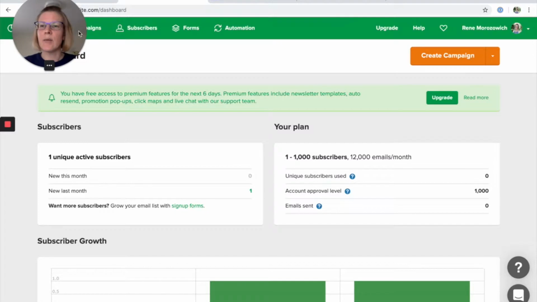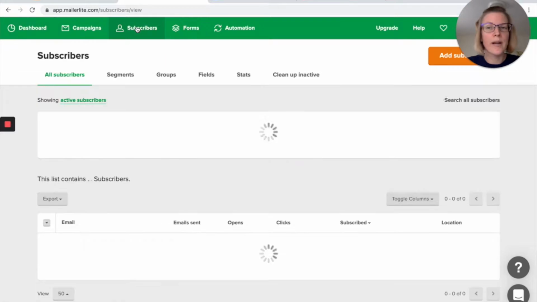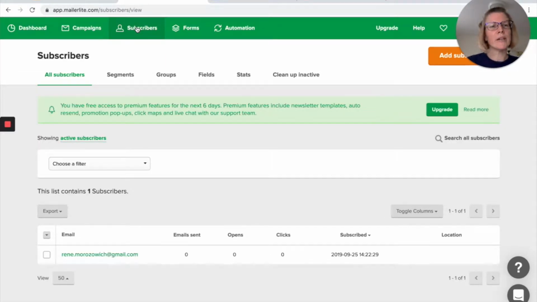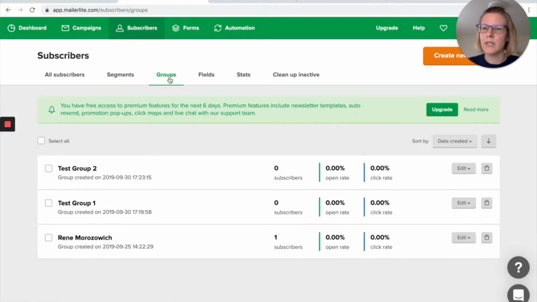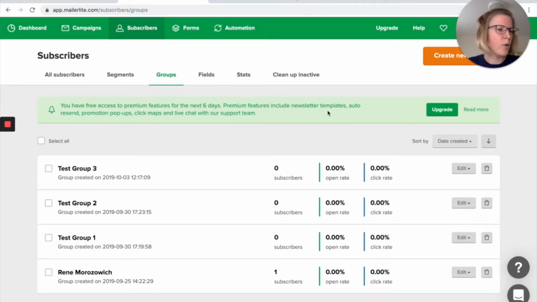Anytime that we want to start with an automation, we want to make sure that we have a new group for it in MailerLite. In MailerLite, there's not the concept of a list. Everybody's in the same list, and to do different things, you would segment by group. So we'll click on groups, and you see I've created some test groups. I'm going to create a new one now. So this is test group 3. So we've created the group.